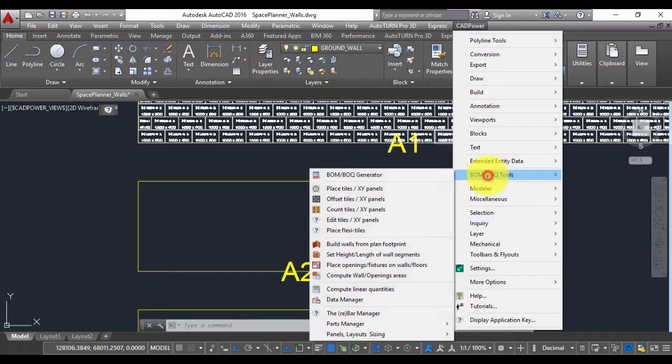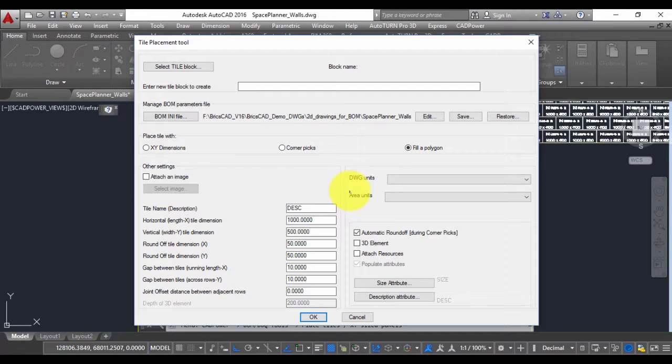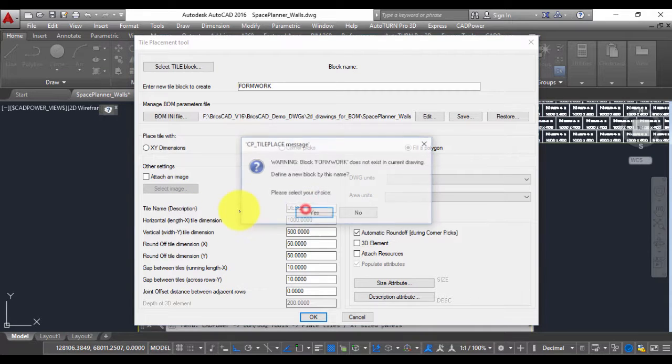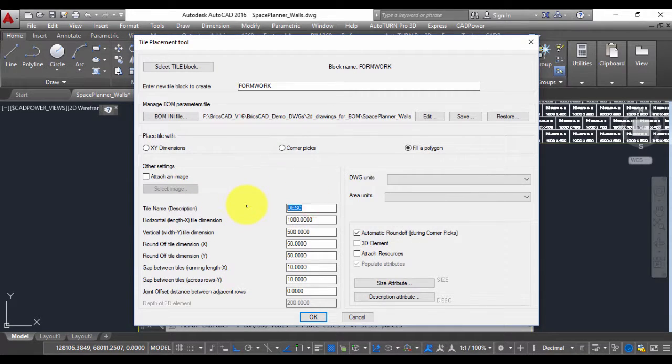So we go to CADPower BOQ Tools and we click on Place Tiles or XY Panels. The formwork block that you create needs to be defined as an AutoCAD block, which is how the tile placement routines work. So I'm going to name the block as formwork. Now you can also specify the description for this tile. So I'm going to say this is a steel formwork. The horizontal dimension of the formwork is, let us say, 2500, and the vertical dimension is 500. The size and description attributes are already defaulted to size and desc. We leave it as it is.